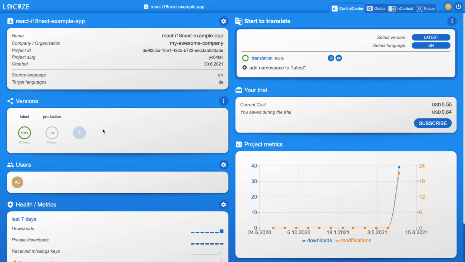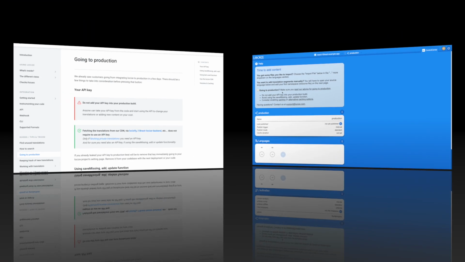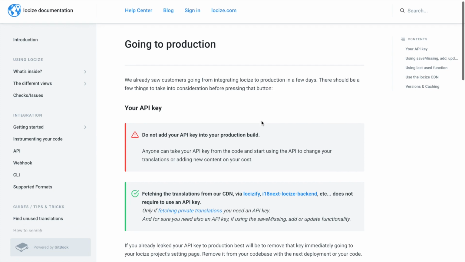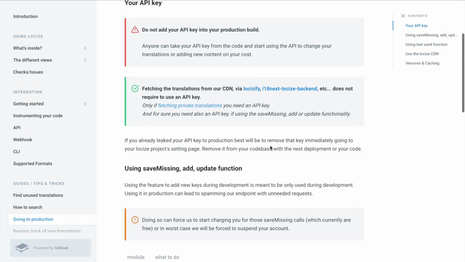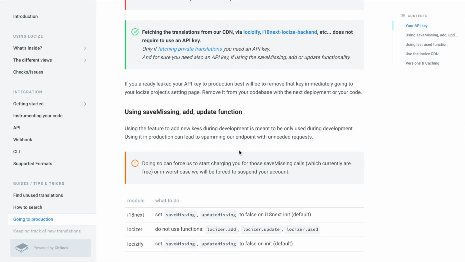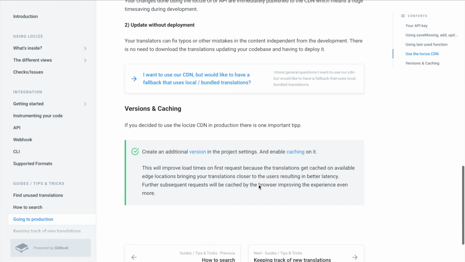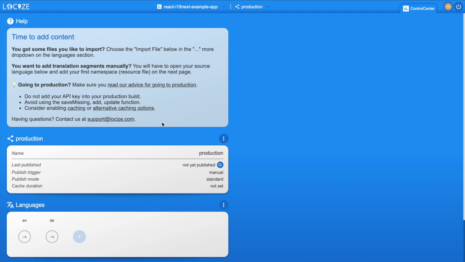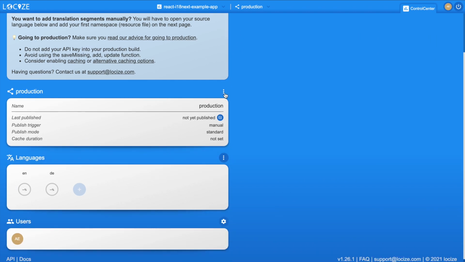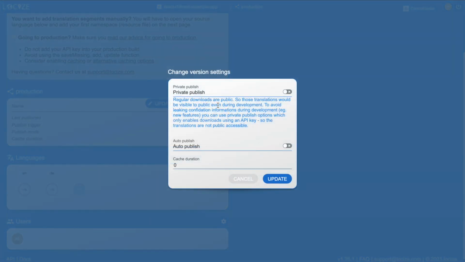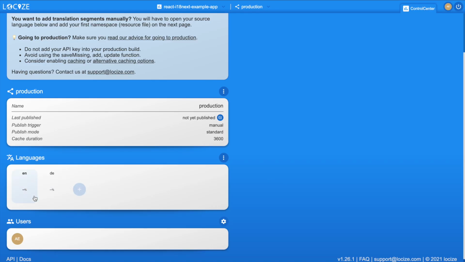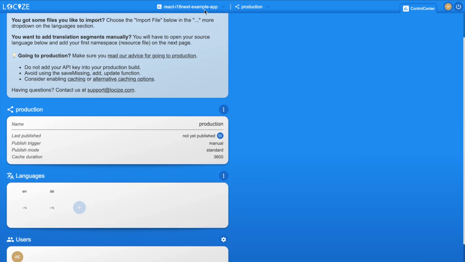What should be done to go to production? We suggest to not add any API key in a production build, avoid using the save missing feature, and consider to enable caching. Let's start with that first. We update the version settings by setting a cache duration. But there is still no content in the production version.